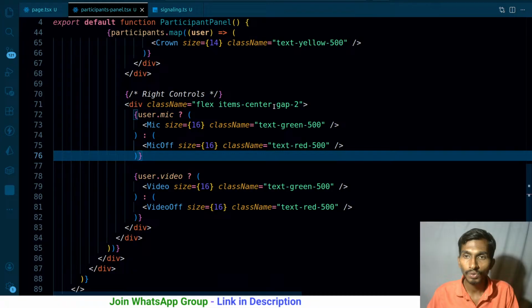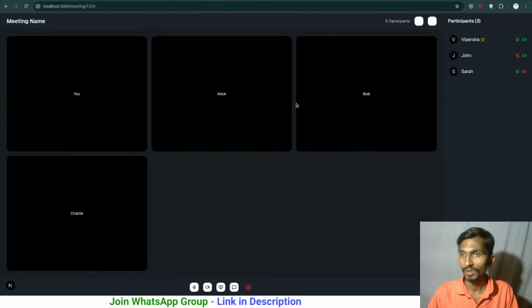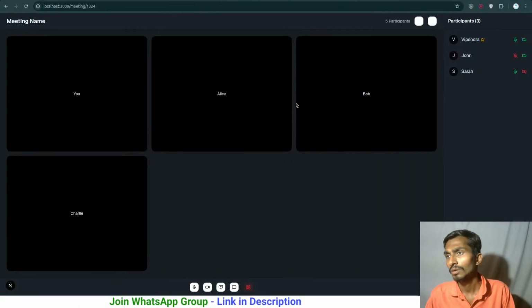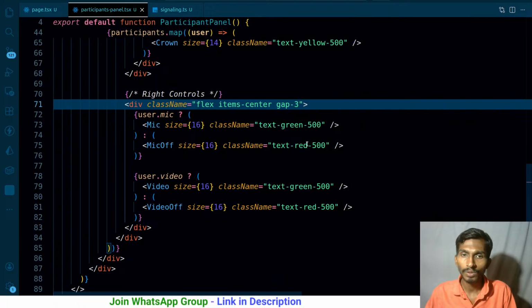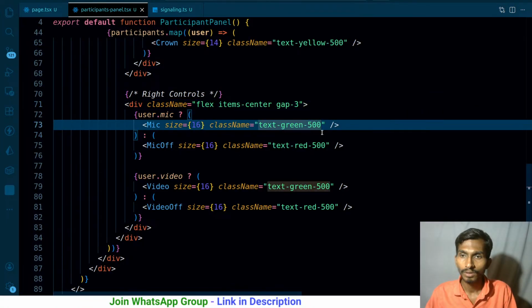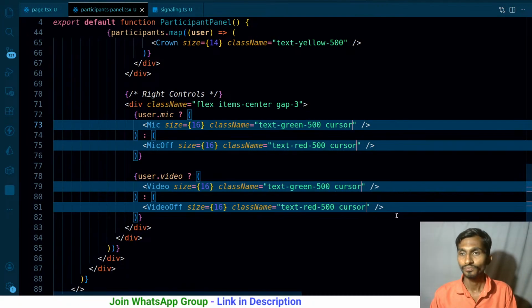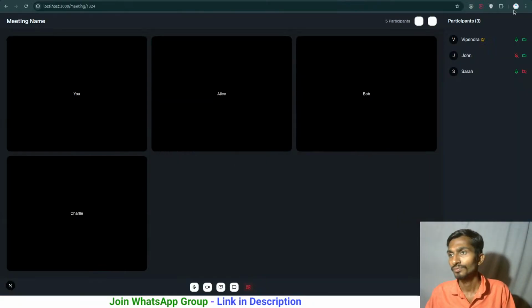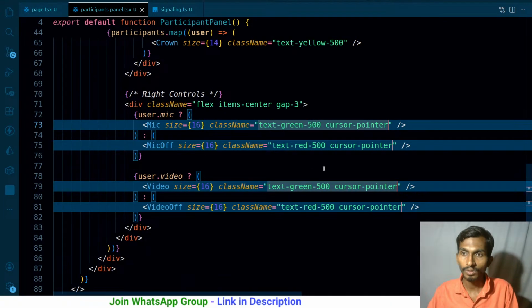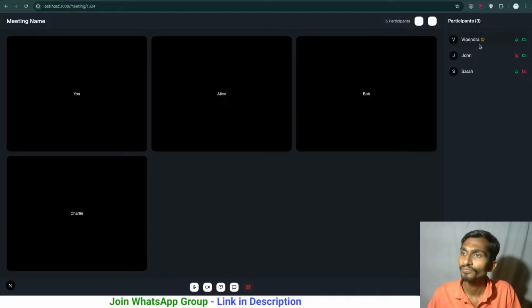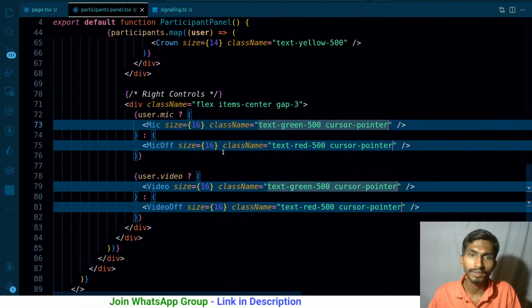And when it comes to these controllers, let's keep the gap 3. Okay, how about keeping it 4? 3 is fine. And apart from this, whenever I hover over these mics, cursor is actually gonna be pointer. This is how it's gonna be going on. So ultimately, yeah, this is looking okay. Apart from this, this top label header section I have to fix.